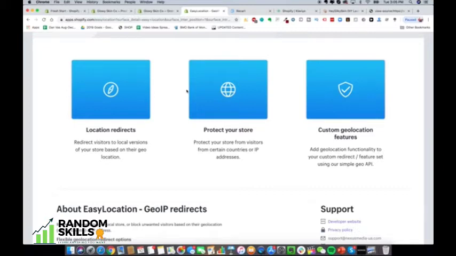So for example, this would be great if, let's say I'm selling in, I don't know, France, Spain, and USA. If someone comes from France and I have a French version of my store, I would redirect them to the FR page of my store. So it's really, really great as well. So this is huge. I mean, you can see all of the apps that they have.